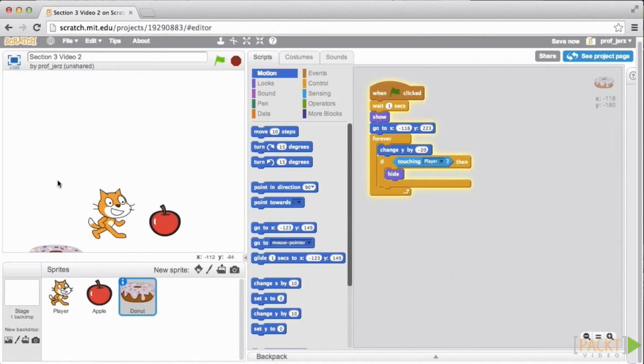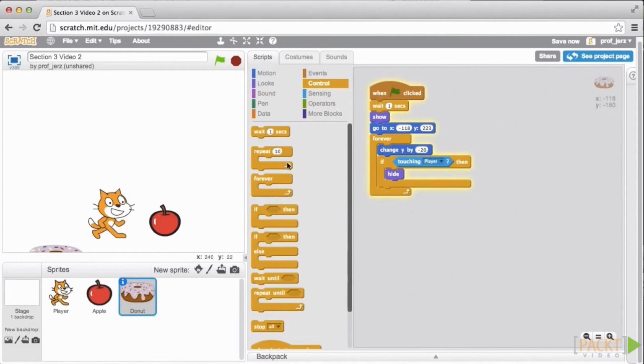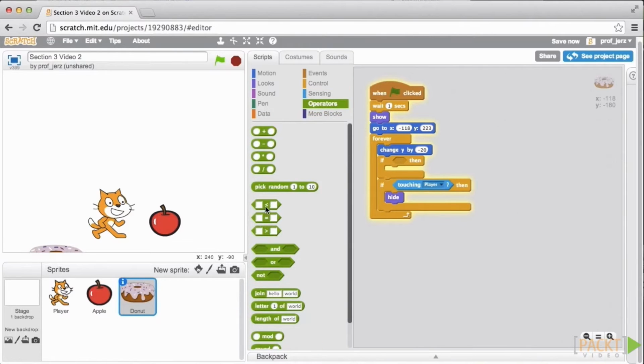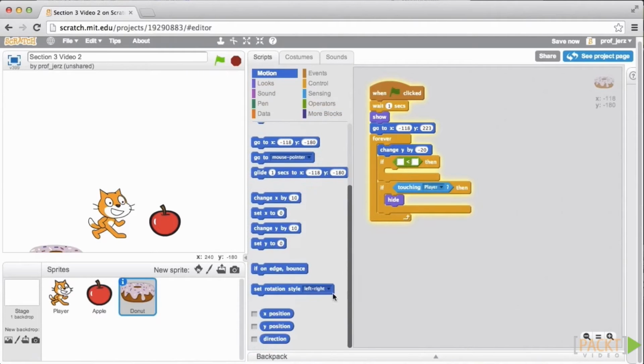We also need to add code that makes the donut jump back up to the top of the screen when it hits the ground. So let's get another control if-then block. We'll put it here. And what we want to check is whether the Y coordinate of the donut is less than the bottom edge of the screen. The bottom edge of the screen, as you can see from this readout here, is minus 180. So we want to get the operator block. We'll get the less than block. From Motion, we want to get the Y position of the donut. If it's less than, we'll go minus 170.